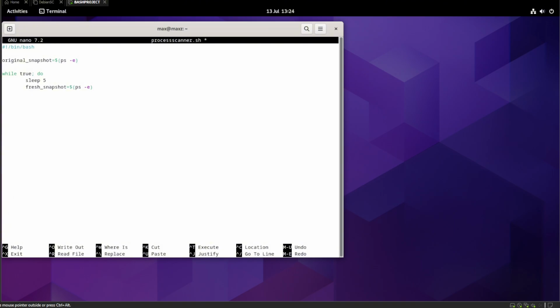We're then going to come down and we are going to compare, because we need to see the difference between these two outputs. So to do this, you're going to use the diff command, and we're going to start by using the original snapshot, like so. And I'm sorry, I forgot the dollar at the start. So there we go. And we're going to come across again and do the exact same thing, but for the fresh snapshot. Okay, so now they're compared against each other.